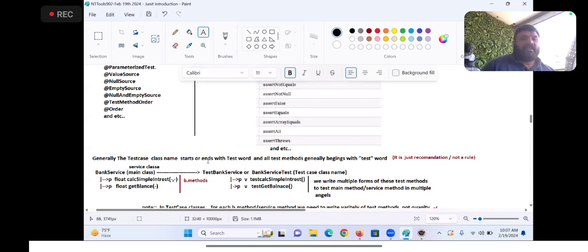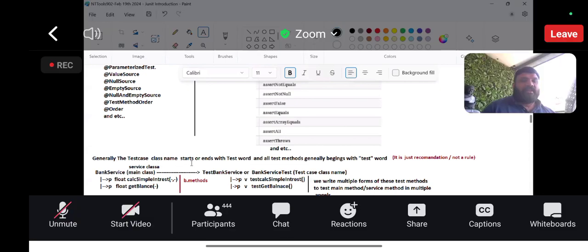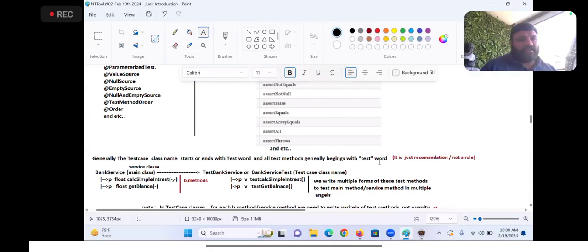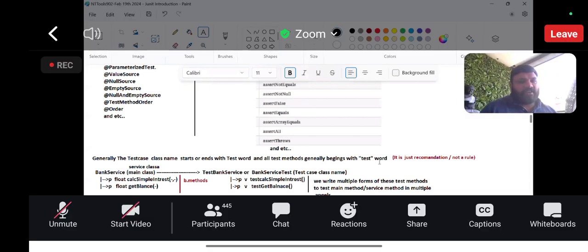Generally, the test case class name starts and ends with the word Test. And all test methods generally begin with the word test. I see a service class where business logic is there, and a test case class where test cases are there. That class name starts with Test, and all the methods representing test cases in that class will also start their name with test. Super.